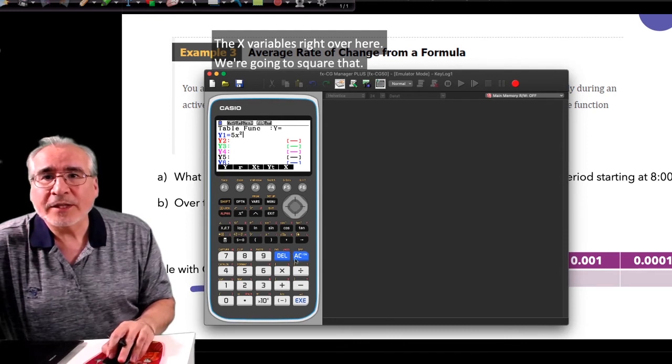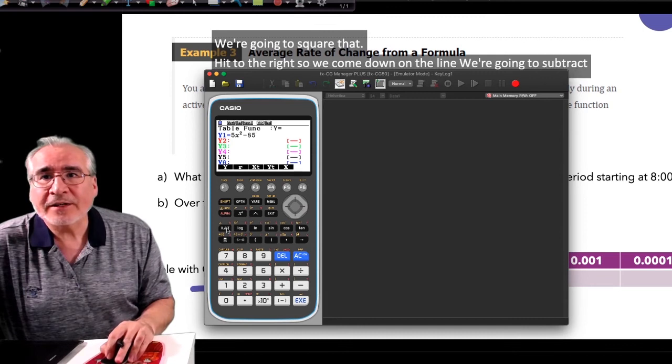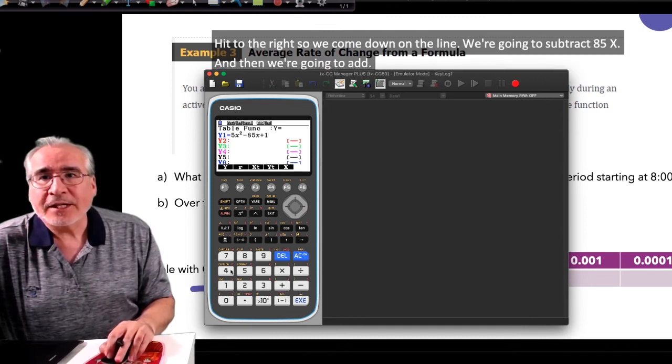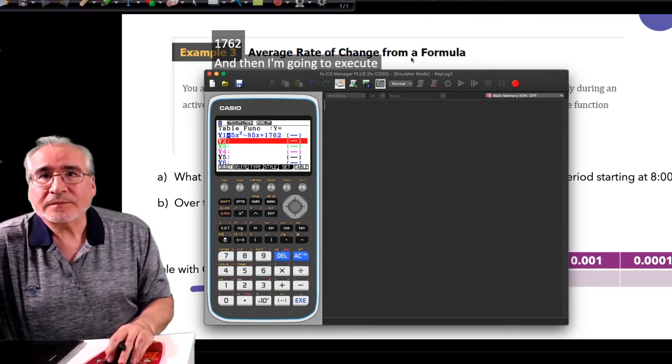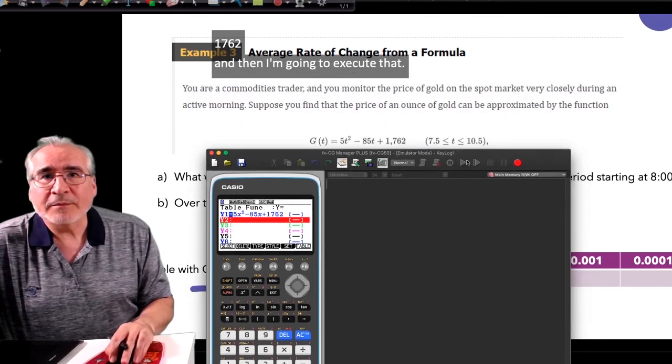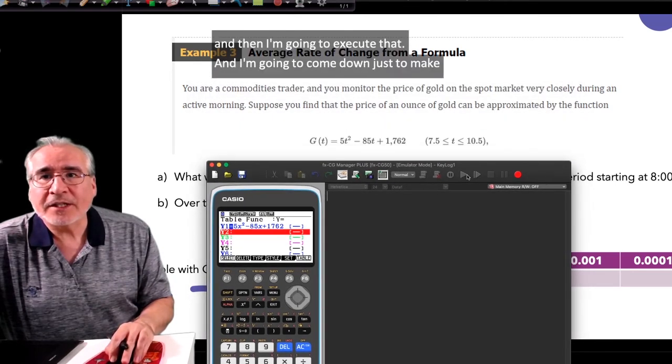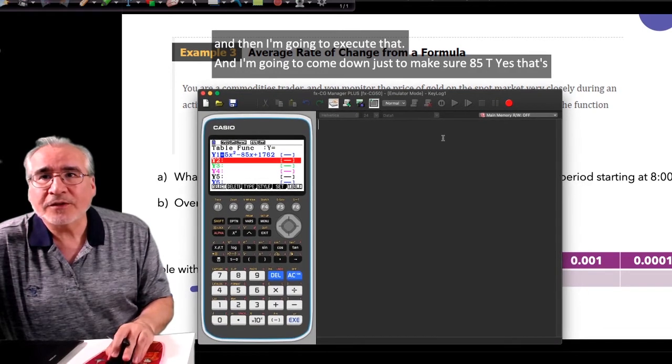Hit to the right, so we come down on the line. We're going to subtract 85x, and then we're going to add 1762. And then I'm going to execute that. And I'm going to come down just to make sure 85t. Yes, that's correct. Okay, so everything so far is good.